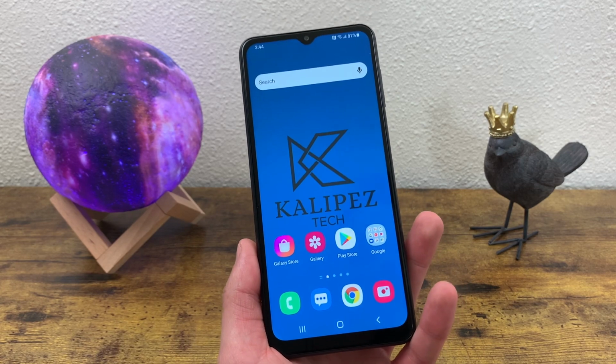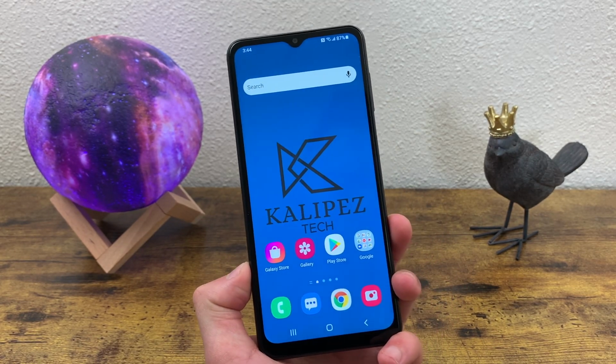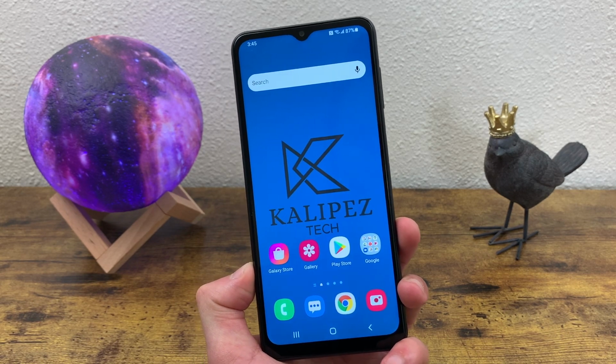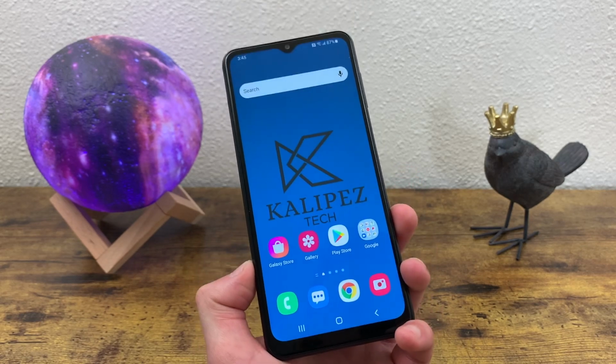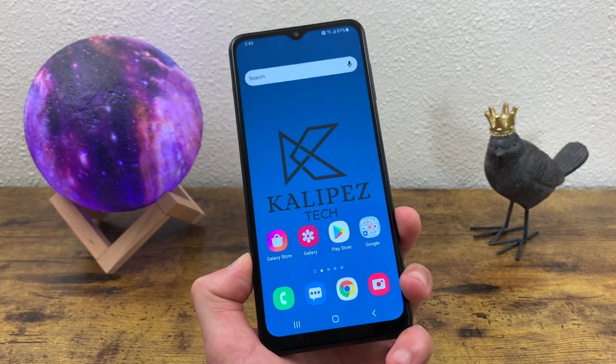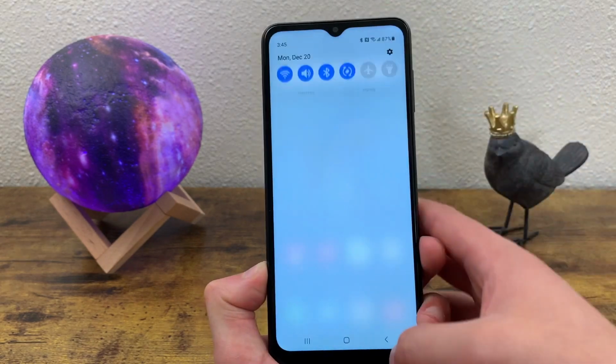The next thing I'm going to show you is how to change your screen timeout time. If you've ever been in a situation where your phone falls asleep on you while you're reading something, or if it just stays on and wastes your battery, you're definitely going to want to know how to change this because this is going to help you out a lot. So first thing we're going to do is, of course, go to our settings.